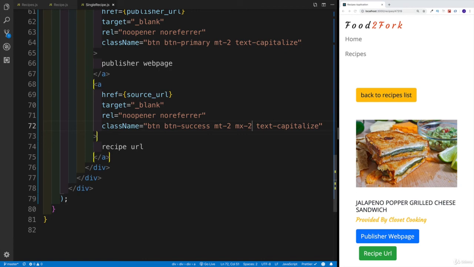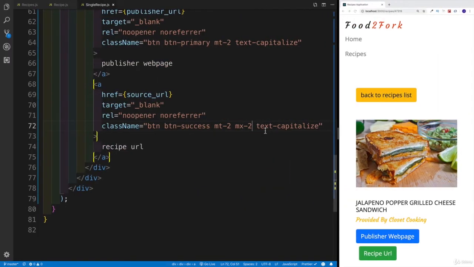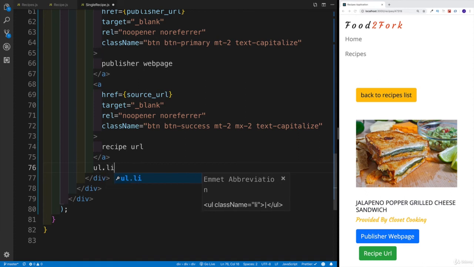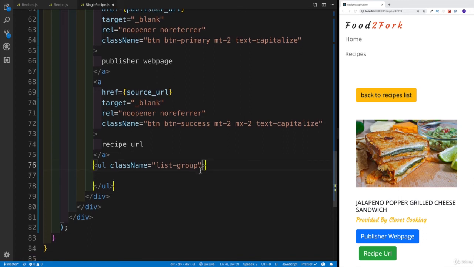Then last, we're going to have the unordered list, and within the unordered list, we're going to have our ingredients. So right after the last link, let's have the unordered list group. What would be the class name? List group. Yeah, list group. And we also would maybe want to add some margin top 4, so a little bit of margin on the top.